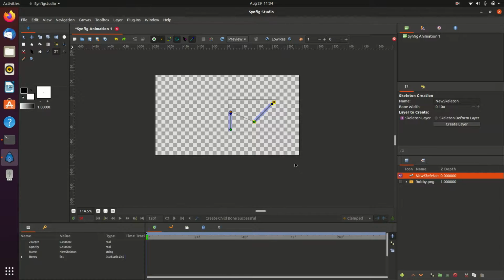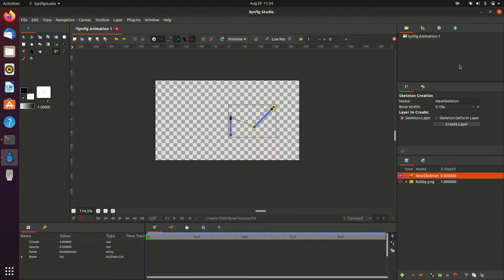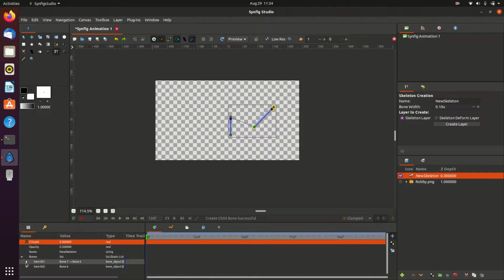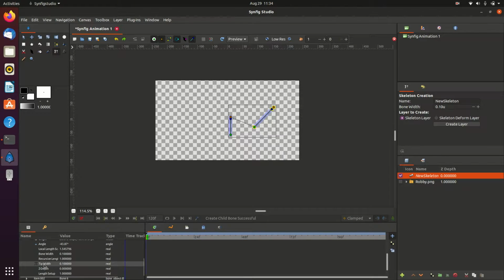For that, let's have a look at the tool options menu here. As you can see, there are three options in the tool options menu: name, bone width, and the layer to create. Name is the name of the layer that is to be created. So as you can see, new skeleton. And bone width defines the width of the bone that is to be made next. So let's go check out the widths of the bones that are here. As you can see, the origin and tip widths are same as that of the value in the tool options menu. The layer to create tells the type of layer that is to be created here.